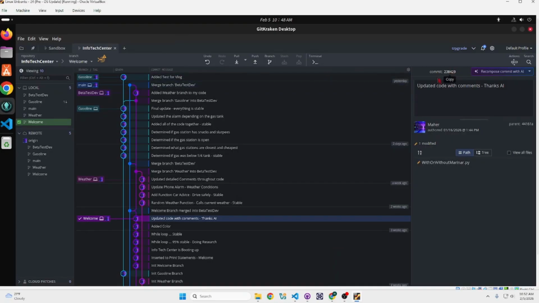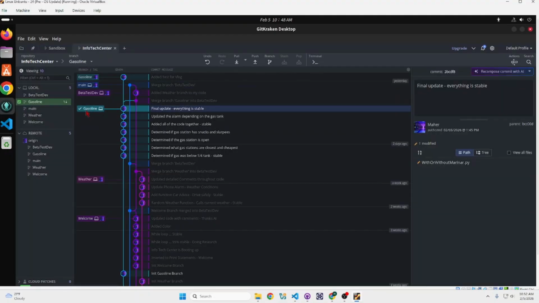Do you see where it says commit over here? I'm going to click on the gasoline branch because it's in my local drive, but it's not in my remote or origin. My local just means it's on the computer, it's on my VM. But do you see how everyone else has my logo too? That is my origin or remote, and that means it's in the cloud or it's in GitHub.